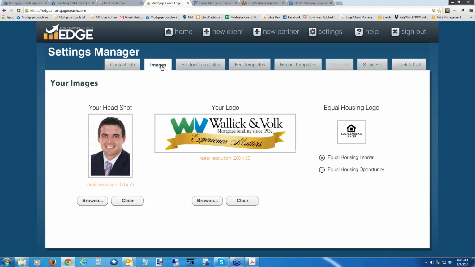So the next step here for brand new users is you want to make sure you get your headshot and your logo in there. Now the headshot and logo, they don't have to be perfectly sized, but I will tell you that if you want them to look really nice on the mobile devices, try and get them as close as possible to these resolutions: 200 by 50 for the logo and 50 by 75 for your headshot. Now one thing about this is it just has to be in this ratio. It doesn't have to be exactly this.